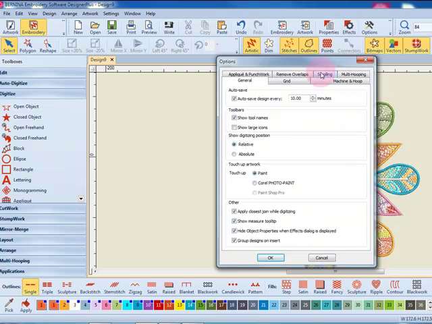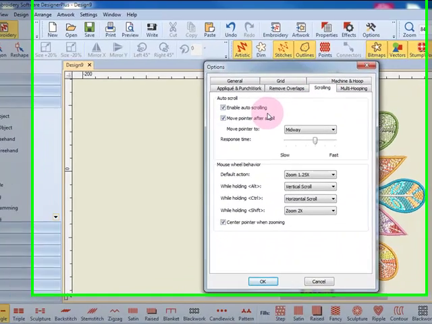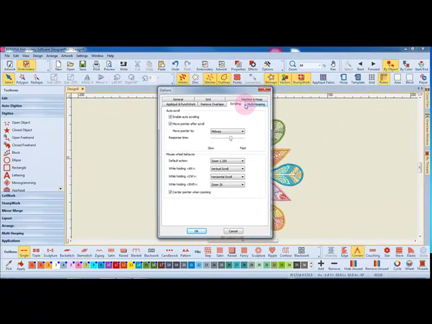Now let's look at the scrolling tab. Auto scrolling is enabled by default, and this will cause the screen to move to another location when your mouse approaches one of the corners of the screen. If you're a new user, then you may wish to uncheck this option.